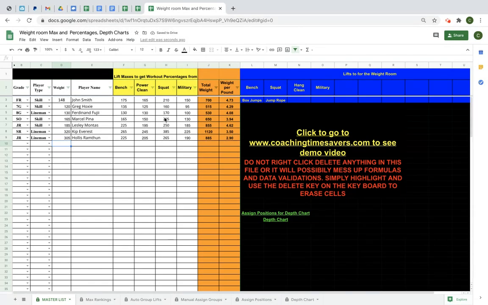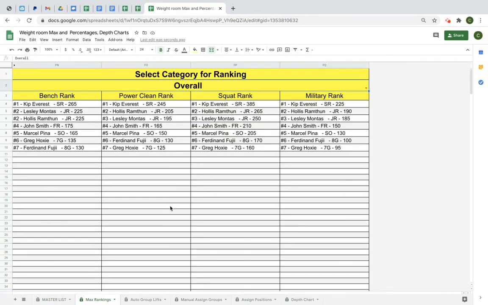So now, once we put in our stuff, this is where you can kind of use this in your weight rooms or post the scores. You can go to your max rankings, and then when you're here, you have your overall rankings. So for my bench, there's my number one guy, senior. You go through there, and you can kind of see that it ranks them how they did in bench press. It ranks them how they did in power clean, squat, military.